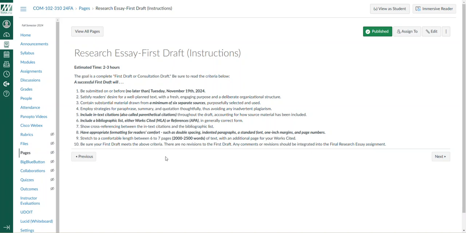Now, this is a one submission and done. I don't keep re-looking at these. I'll comment on your draft, and I expect you to make those changes for the final draft. So let me get back to the module here.